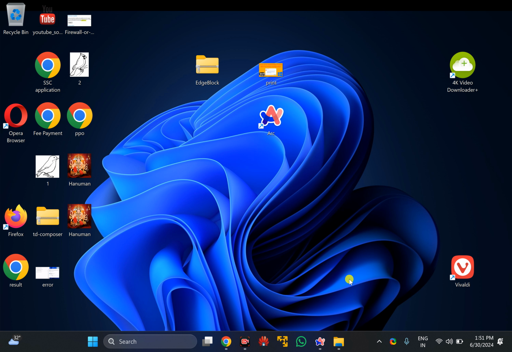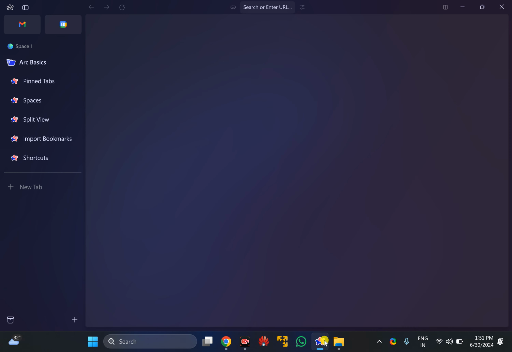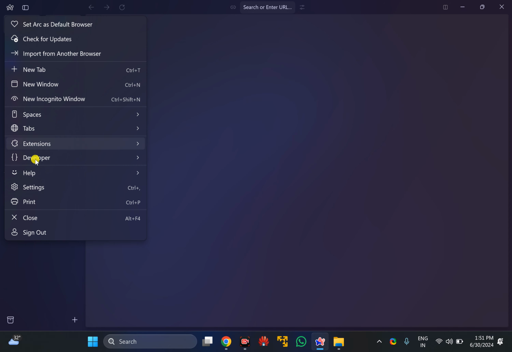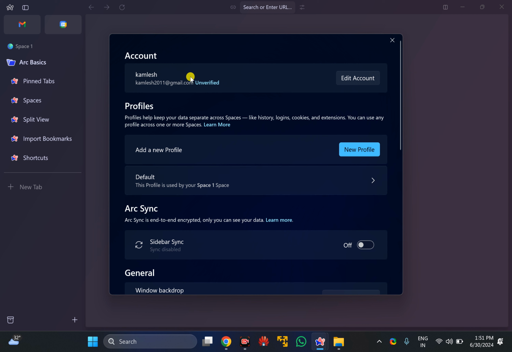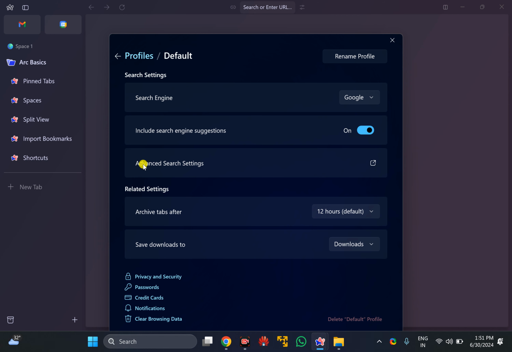To enable or disable this feature, first open Arc browser on your Windows 11 PC. After that, click on this Arc icon that says settings. In the drop down menu, click on this settings option. Now click on default under profiles section. Here beside advanced search settings, click on this arrow button.